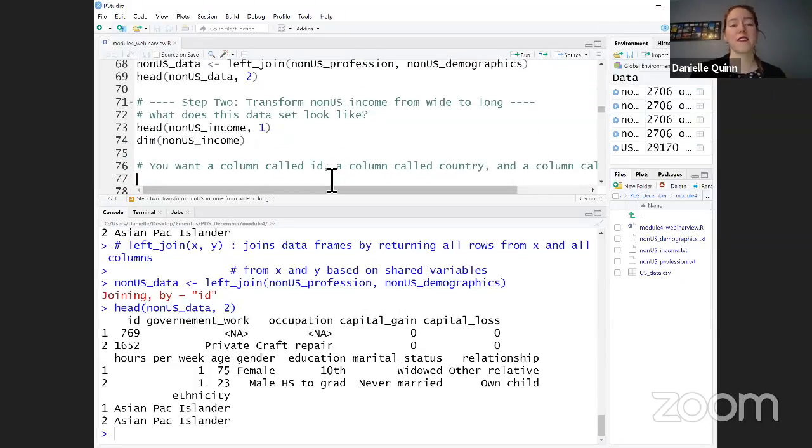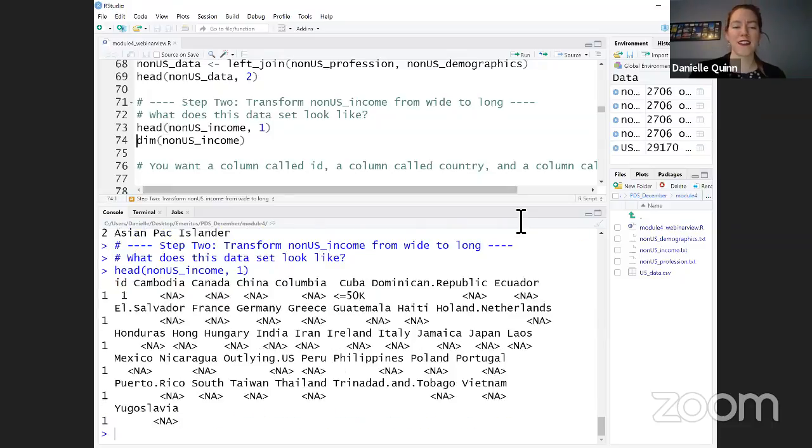So it's relatively painless. So now we're going to get to the more tricky part. How do we transform the non-US income data from wide to long? And so remember, we're calling it wide because if we look at just the first row of that data set, it is very, very wide. It has many, many columns that are not really necessary, right? So individual one, it doesn't matter that we don't have any information about how much money they make in Cambodia because they don't live in Cambodia, right? So this is not important. The only important piece of information here is that they make less than $50,000 and they're from Cuba.